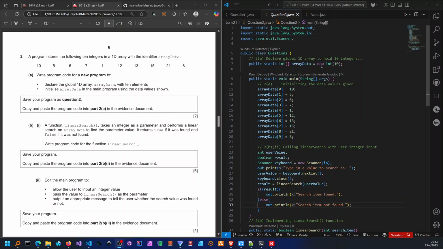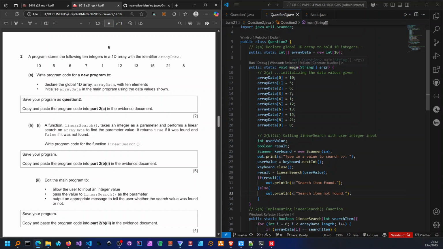So you want to declare the array outside of any method but within the class, as it were. Then you also want to make sure that you make it static. Basically it simply means that this array belongs to the class. Then we are to initialize array data in the main program using the data values shown. So these are the data values that we are supposed to use right here. So we need to initialize this inside of the main program. So whenever you see main program, they are referring to you writing the main method in Java.